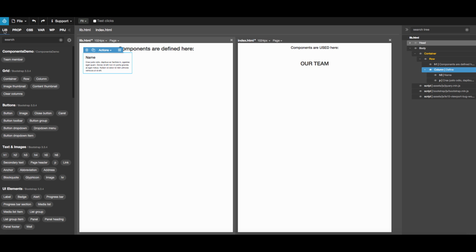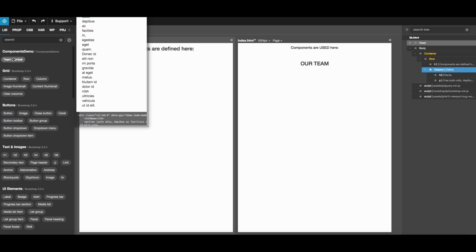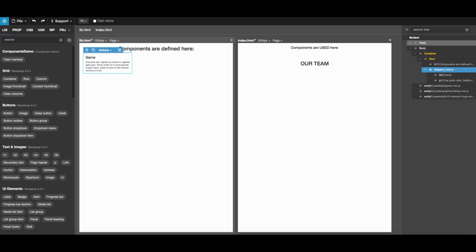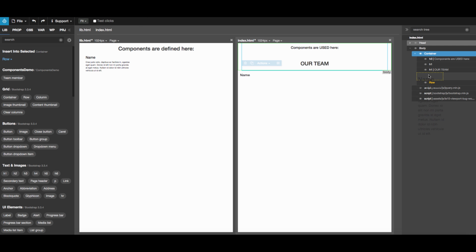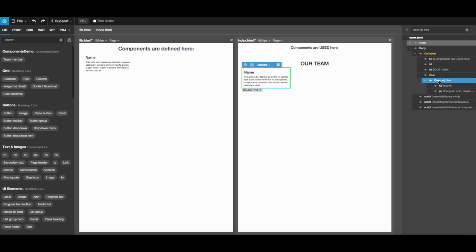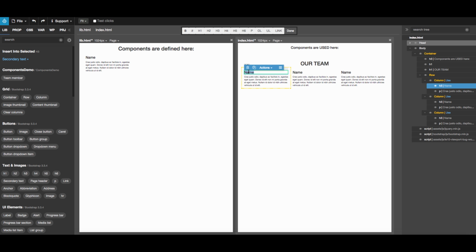And if we go to the lib panel, we see that our team member component is now listed here. So now we can just take it and place it on our web page. And let's make three team members, so let's duplicate it. And we can start using it. John.